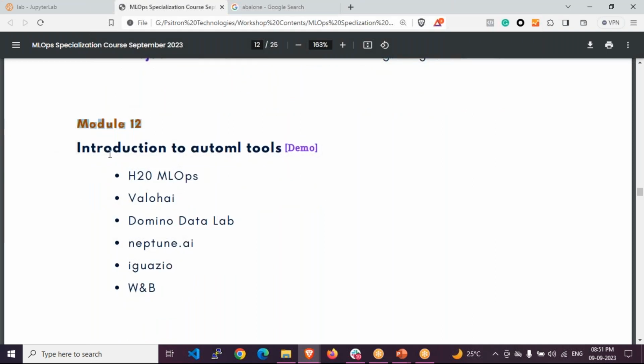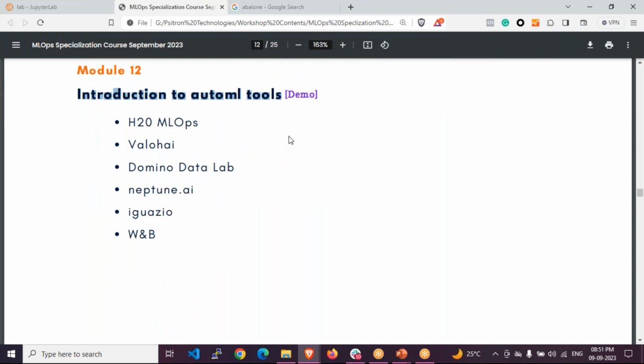Then comes module number 12, introduction to AutoML tools. We will also be covering AutoML tools, and we'll be planning one demo on it.